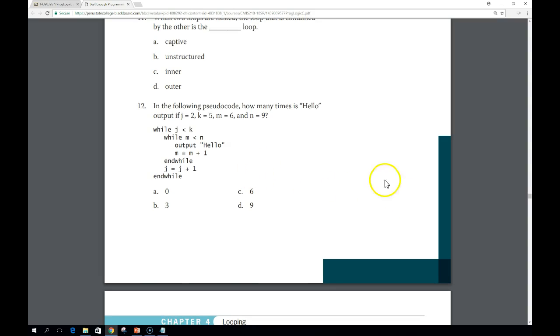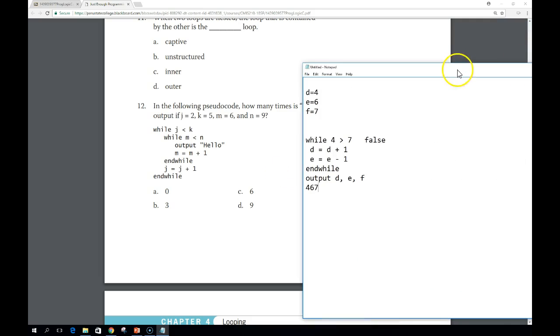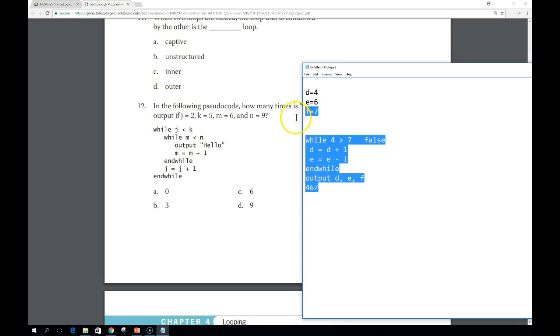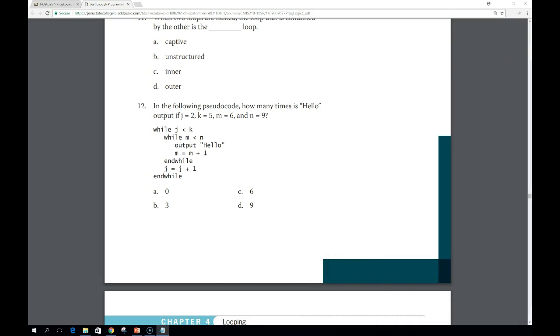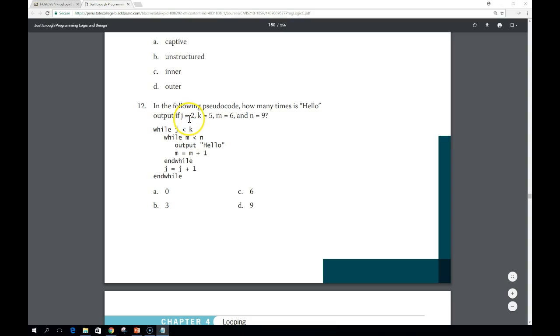So let's look at number 12, kind of a similar structure. But now we're having it output something. And what we're doing is we want to count how many times hello gets output. So while J is less than K, so while 2 is less than 5, and while M is less than N, M and N, output hello, M equals M plus 1. This inside loop ends, and then we have J equals J plus 1.